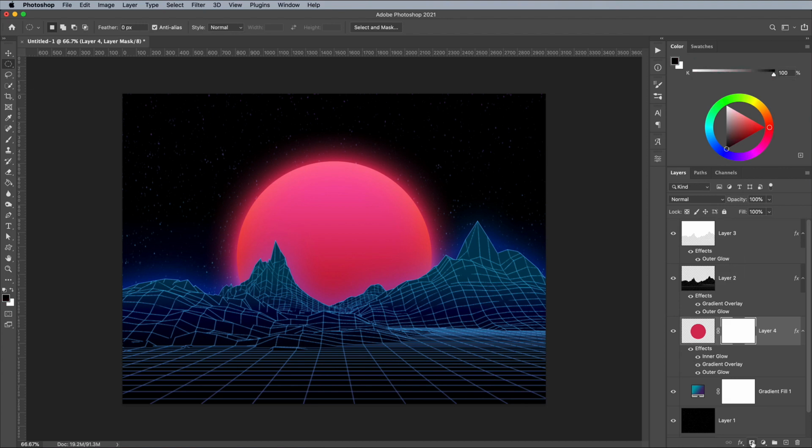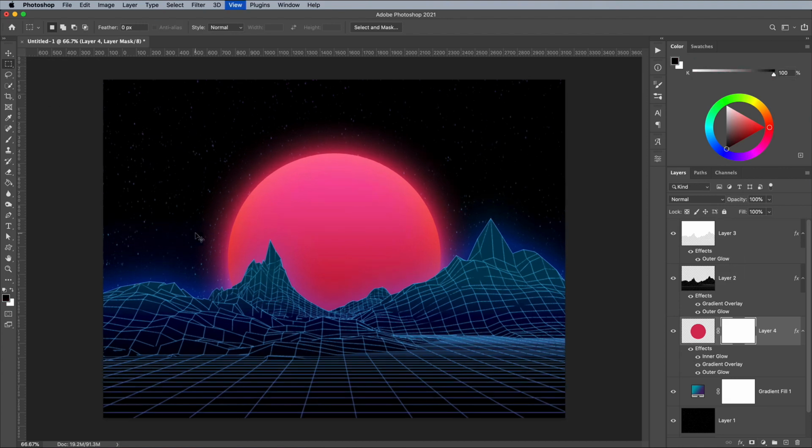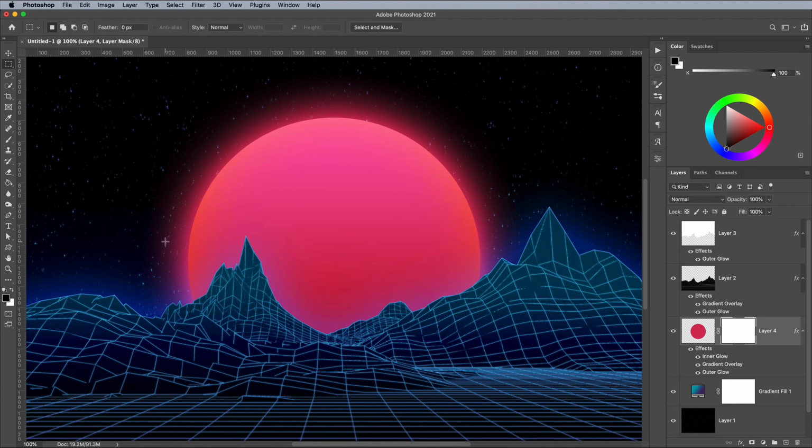Add a layer mask to the sunrise layer, then use the rectangular marquee tool to draw a thin selection across the circle shape. Use the tooltip to make the height an even number, like 20 pixels. Fill this area with black to erase the selection within the layer mask.